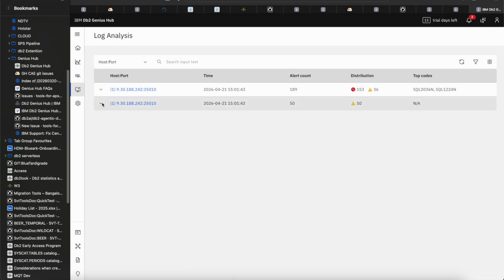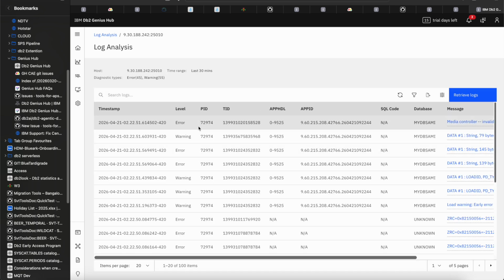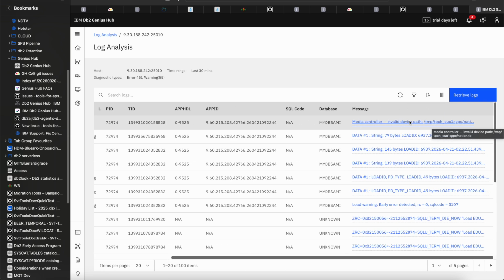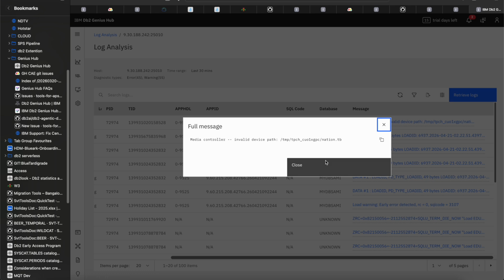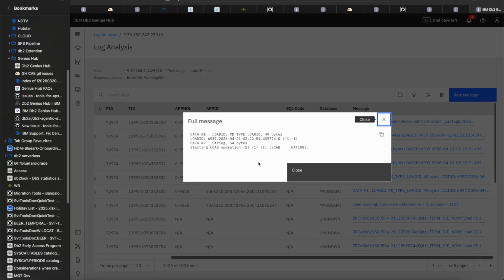And if we want to see all the dialogues present at this particular instance level for this database, let me go inside this, and here you can see all the dialogues which are happening at our instance level for this particular database. So we have timestamp, level, PID, all the SQL code, database name, and the message. If we click on message, we can see the exact message happening. Let me show you this warning one. So if I click here, we can see these details, right?